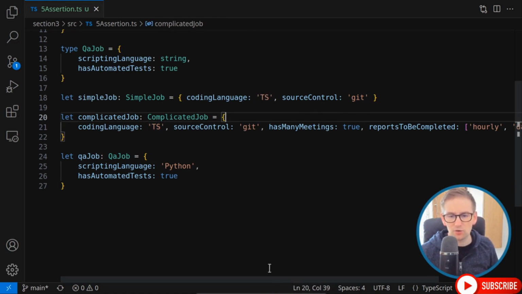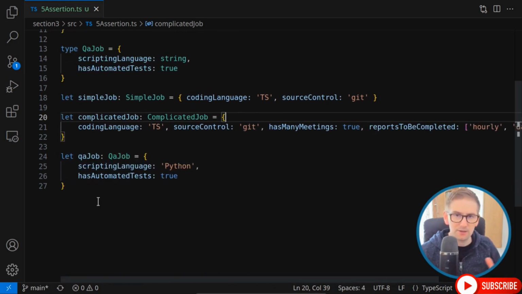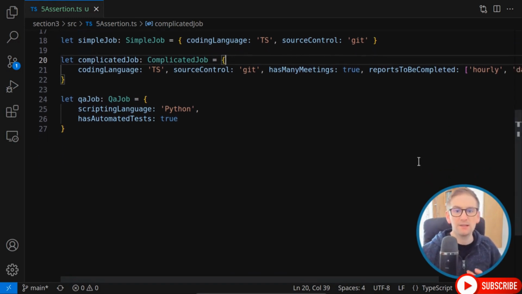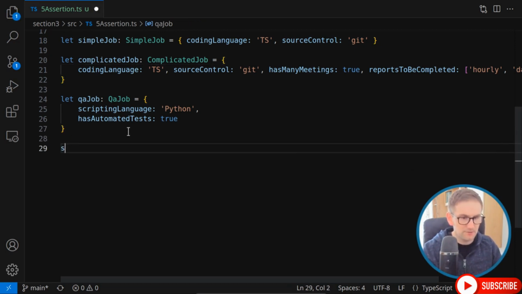A complicated job which also has some reports to be completed, and a QA job. You know, just some very basic types. Now, what we can do with them, and let's imagine ourselves that we are in a position to have a simple job.